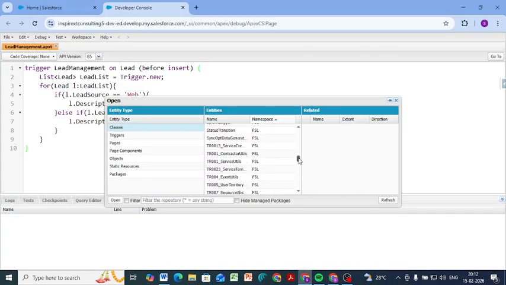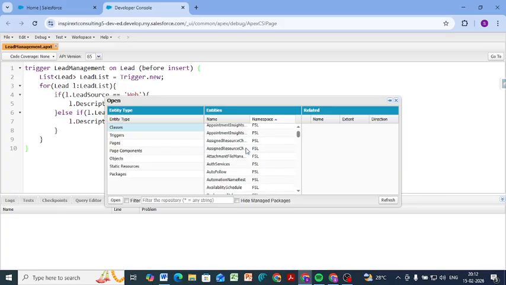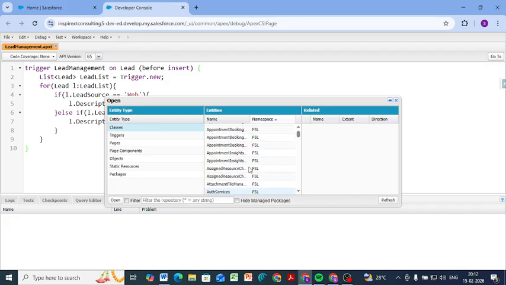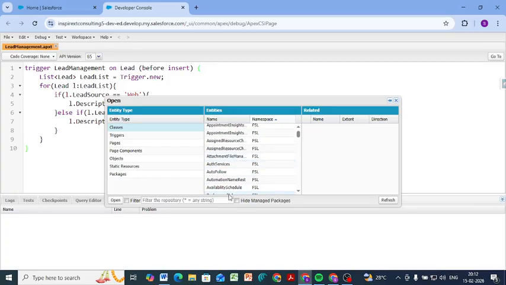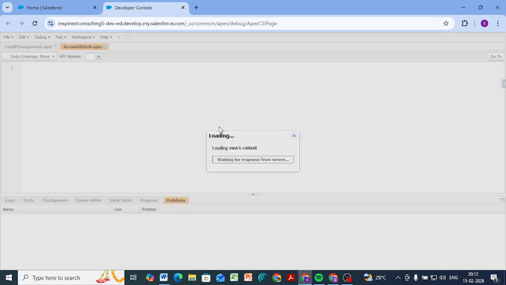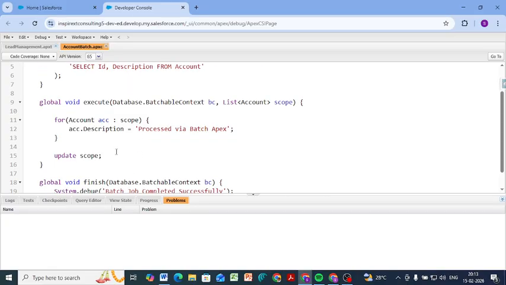Now I will explain the scenario where you have to update the description of the account, and the process is asynchronous Batch Apex, where we can understand the logic behind the code by understanding the 3 methods, that is start, execute, finish.